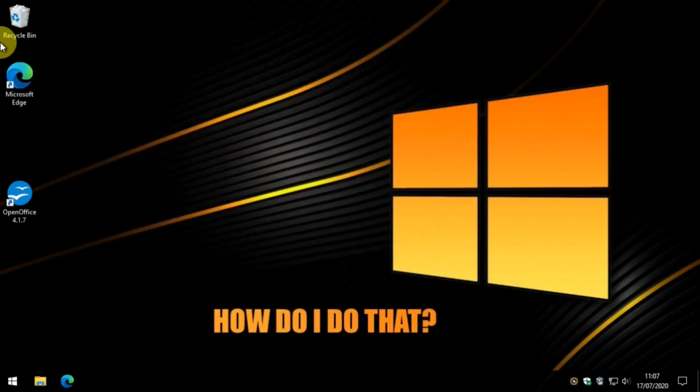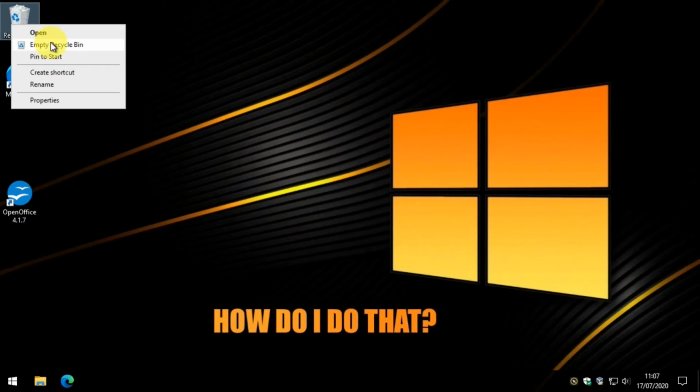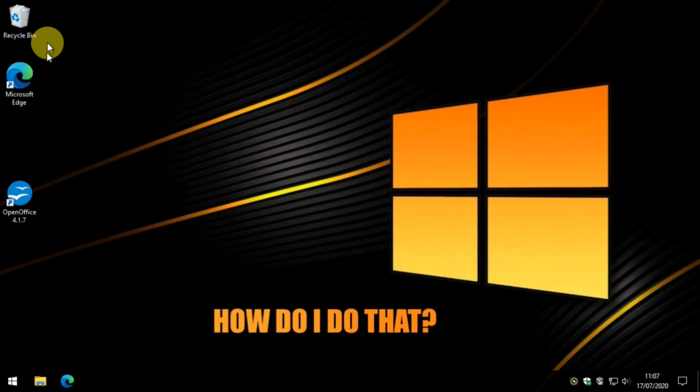If not, we can then right click on the recycle bin and click empty folder. I'm going to leave them in the recycle bin for now, just in case we need them again, but I don't think we will. So that concludes installing Open Office on Windows 10.